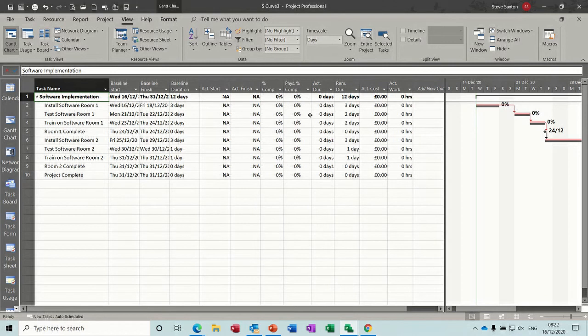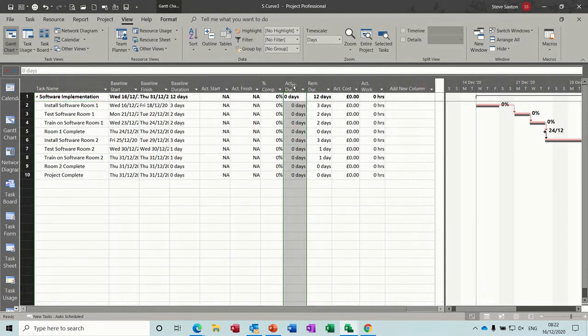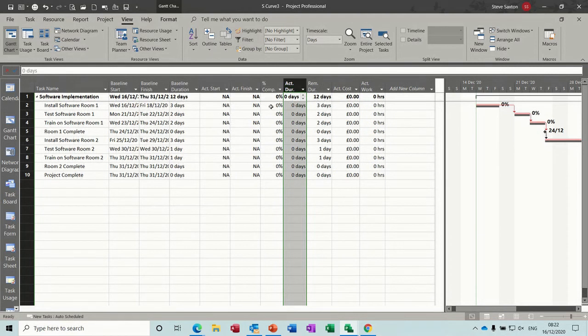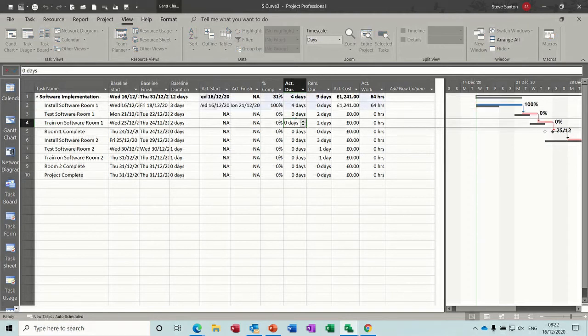Rather than doing the 100% complete, which is a very lazy man's way of doing things, so I'll delete that column off, it's more accurate to use the duration, or even more accurate still, using the hours, the man hours. So this task was planned for 3 days. Let's say it took 4 days. That will automatically make this complete, and it's put the start date and the finish date in. So it's letting the project do the scheduling for you.